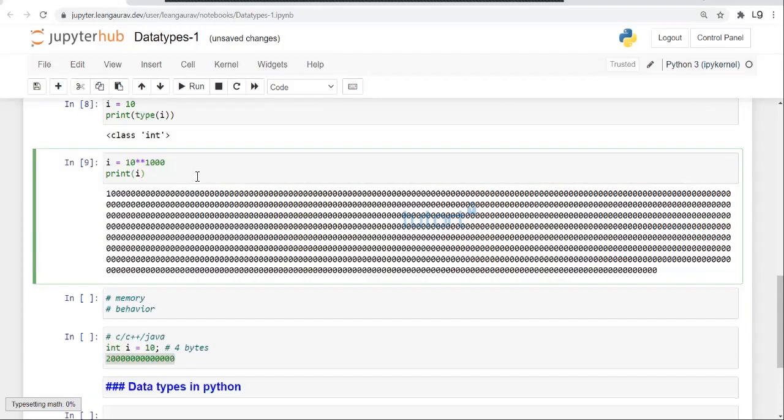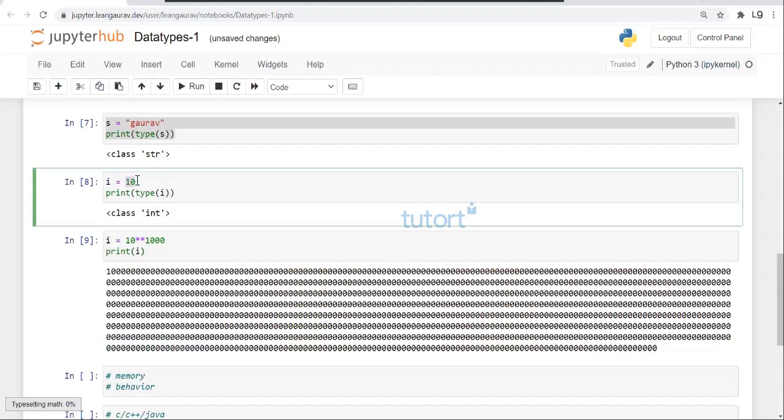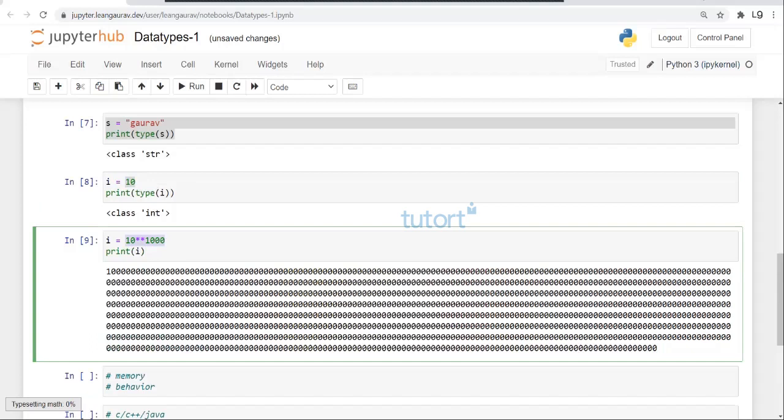Whereas in Python, the size of certain data types like integers is not fixed. It adjusts dynamically and automatically based on how big a value you want to store. So maybe this 10 takes only 1 byte, maybe it takes 2 bytes, but this big value will take as many bytes as required to store all the information correctly.